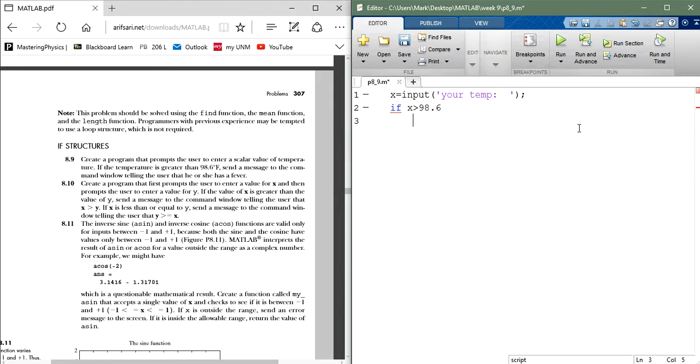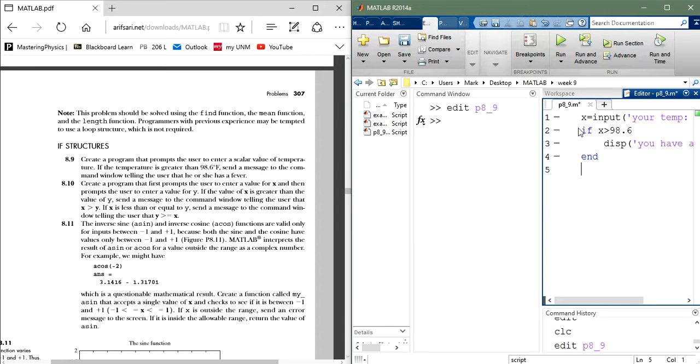Send a message to the command window telling the user he or she has a fever. Display, you have a fever. And then I am going to end my if statement. And then I'm going to dock this. And I think it should be a good idea if I just put CLC clear here. CLC clear, close up.